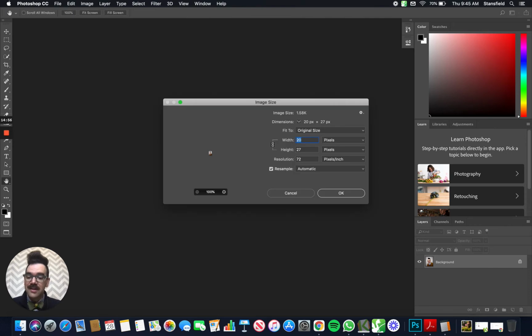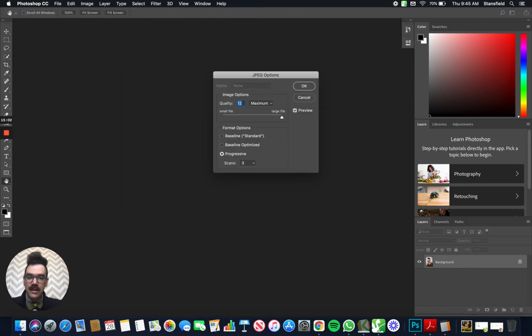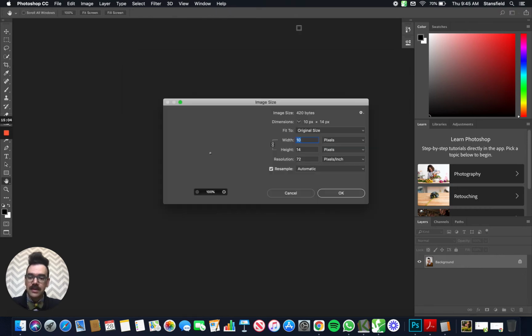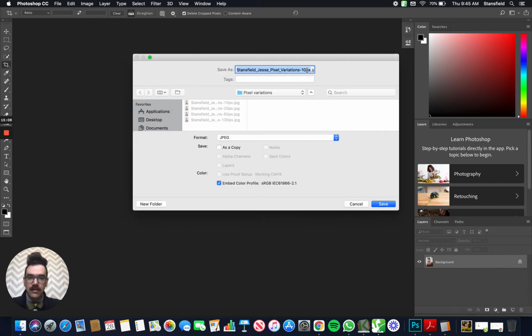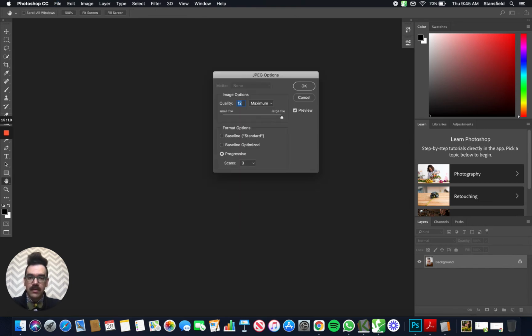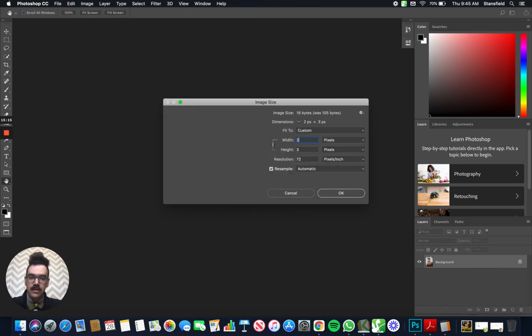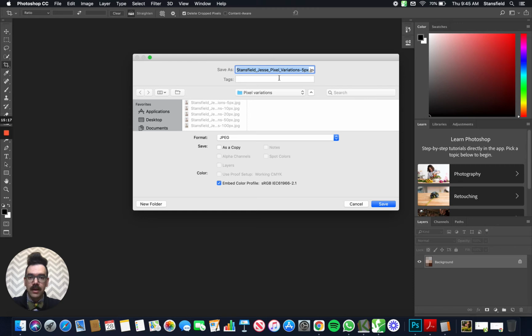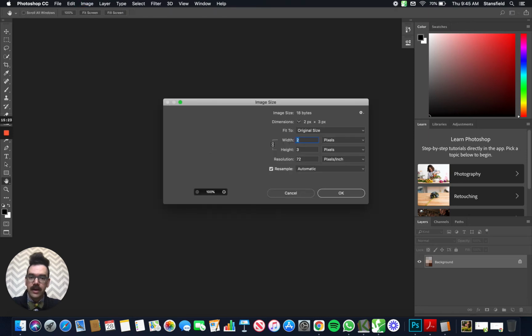Okay. Image size, Command Option I. I'm doing this really quickly now. 10 pixels, file save as, change this to 10, enter, enter, image size 5, enter, Shift Command S, 5, okay, and then so on and so forth. So image size, we're going to go 2, file save as is Shift Command S, we're going to go 2 pixels, we're still in the right folder, click OK, and then finally image size 1.